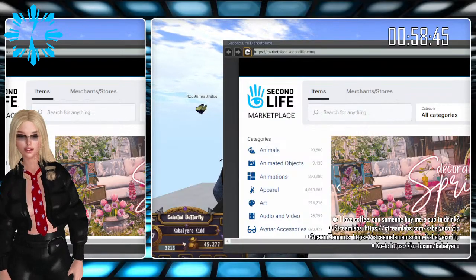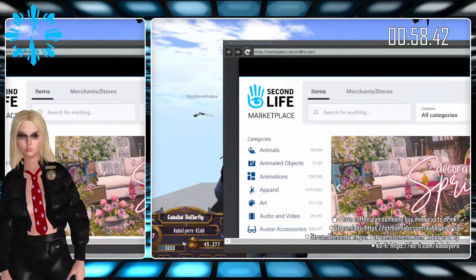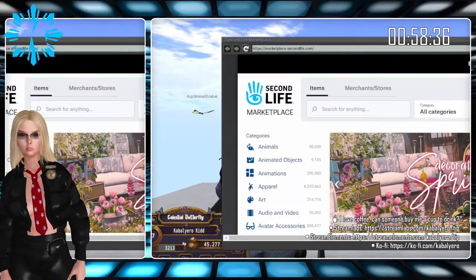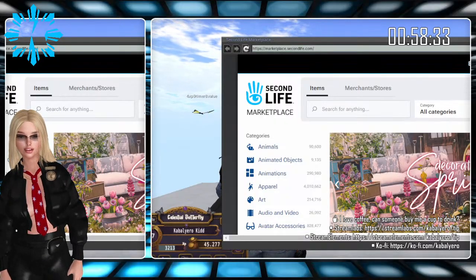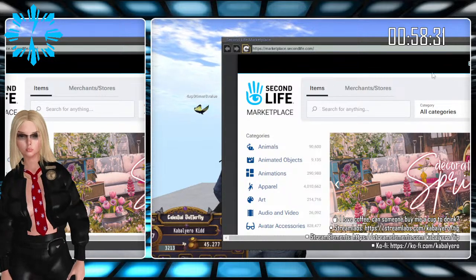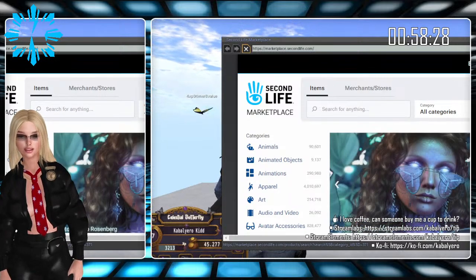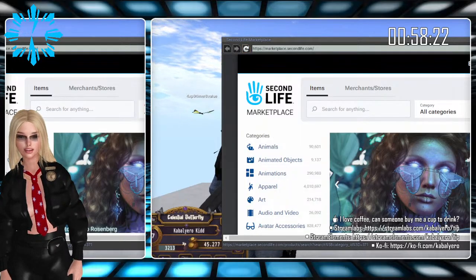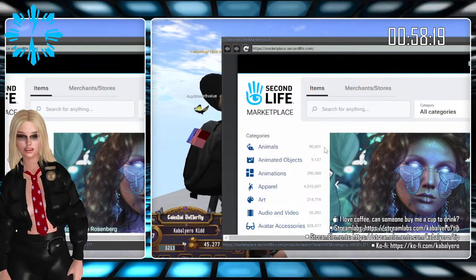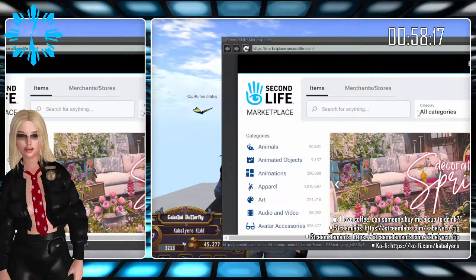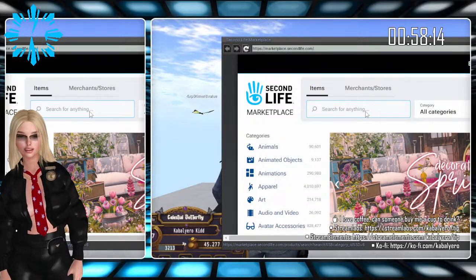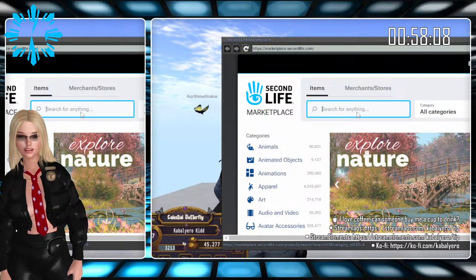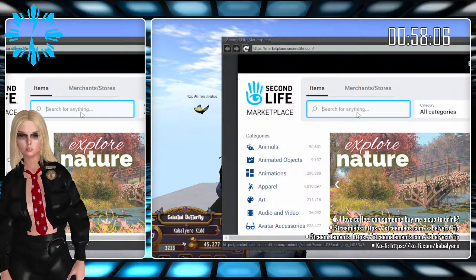Okay, so I already have this. Okay, it seems to be not working. Let me refresh this. I don't know why it's not working. Okay, so I set the maturity to general so that it will not show any adult content. And then search for virtual fishing.